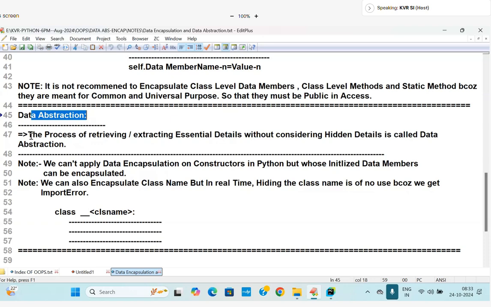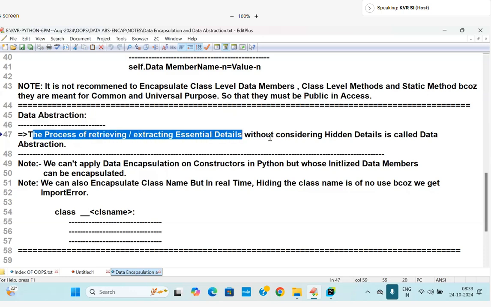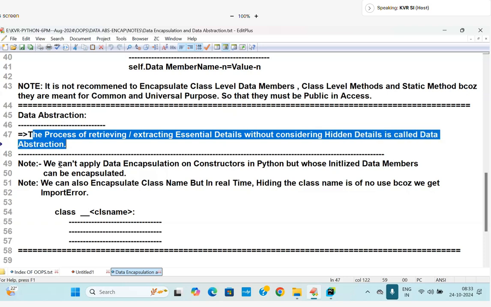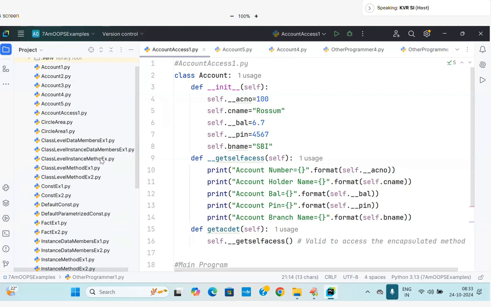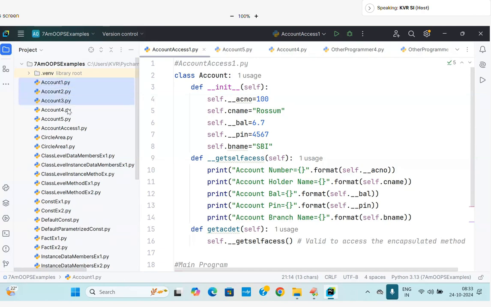Are you following me? So the process of retrieving or extracting essential details without considering the hidden details is called what? Abstraction. The other programs I wrote now, all of them, whatever I wrote, here I wrote some four, five, they are all related to abstraction level. The account related examples I wrote are called encapsulation level of things. I think you are following me.